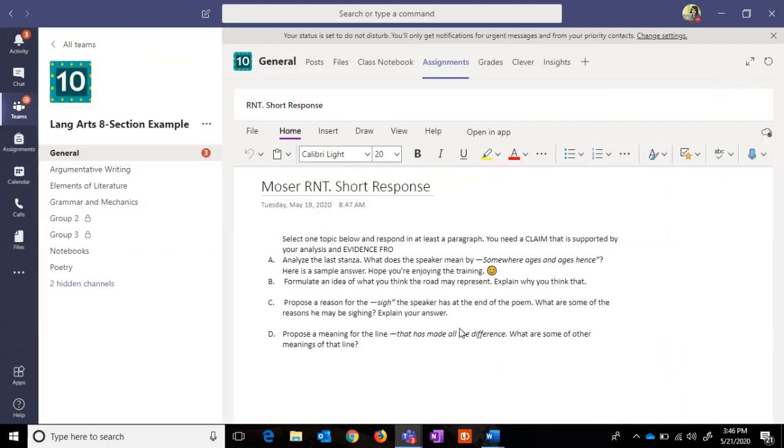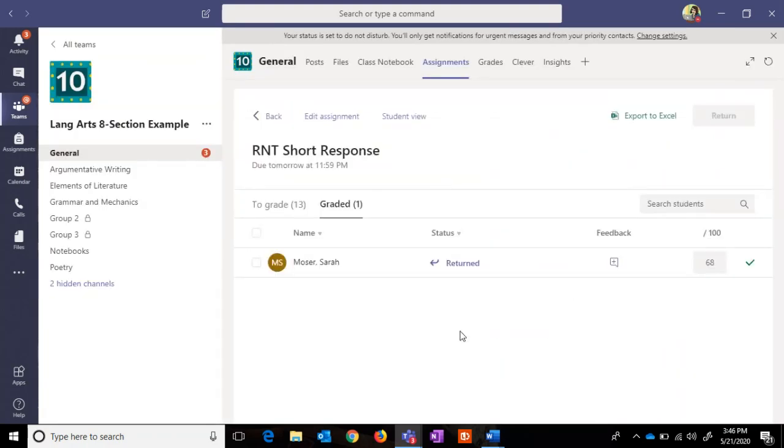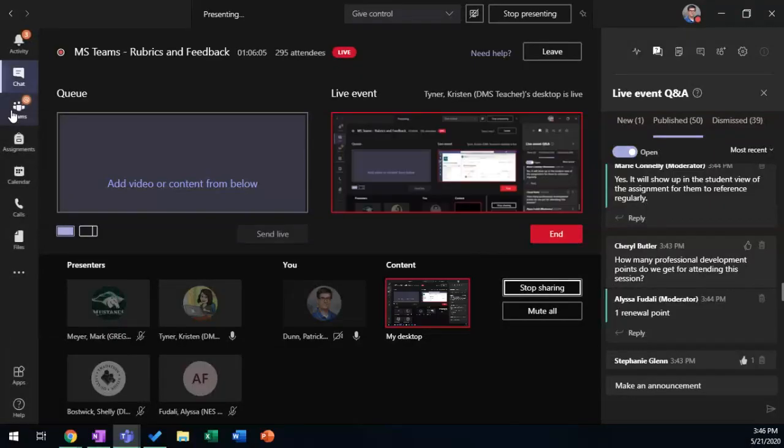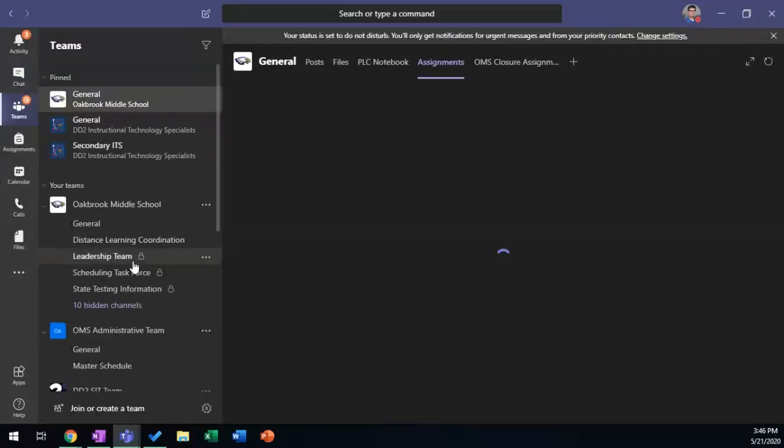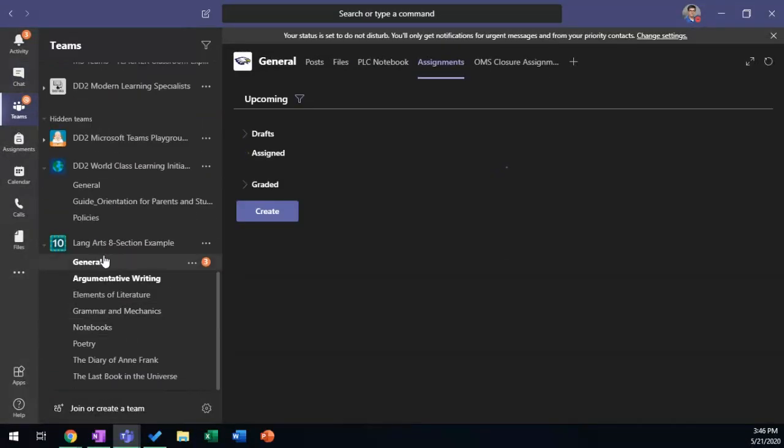Kristen, if you want, since I'm a student in your class and you showed my work, I can go ahead and show what it looks like on the student end if you want. Oh, great. That'd be great. So let me take over the screen real quick. Awesome. And I'll show you, got you down here in my hidden teams.